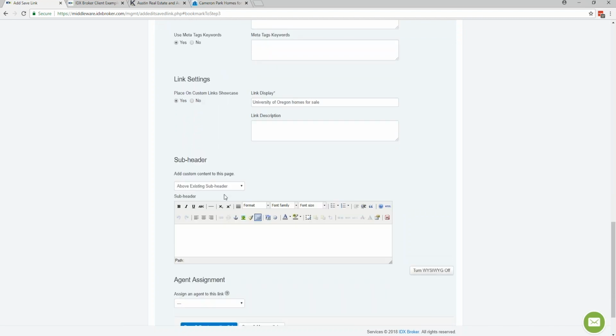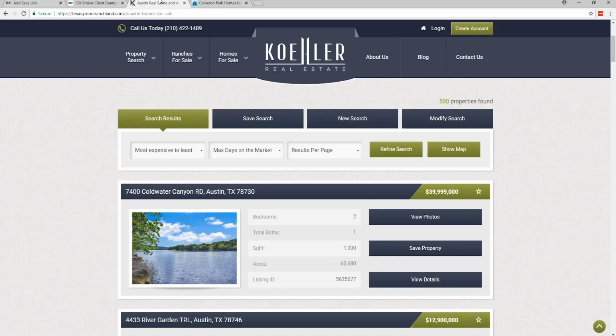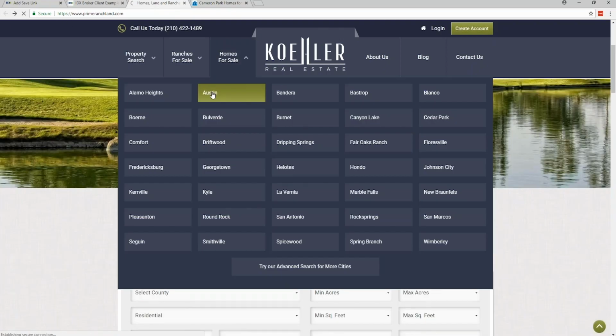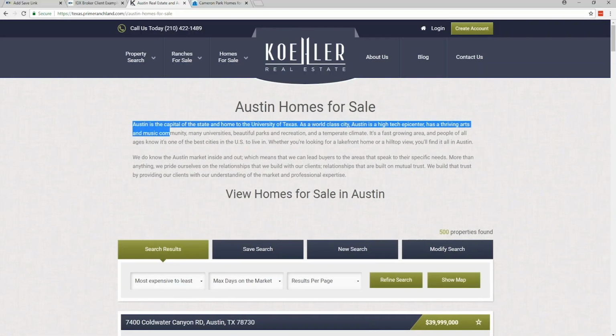And then right down here below, you'll see some more link settings. We do want to place this on the custom links showcase. It'll always default to yes, and then it'll give you a link display name here as well. Now the custom subheader, this is where you can add custom content to this specific page. Like in this Austin example, if we go back to the saved link, this is the custom description of Austin that was displayed here above the result. So this is where you're writing this content.